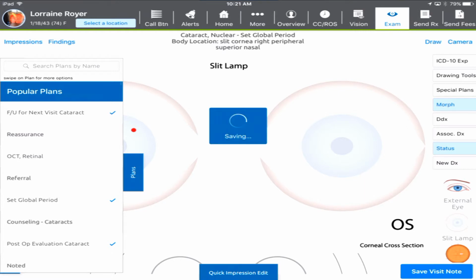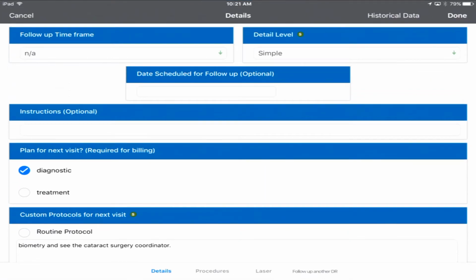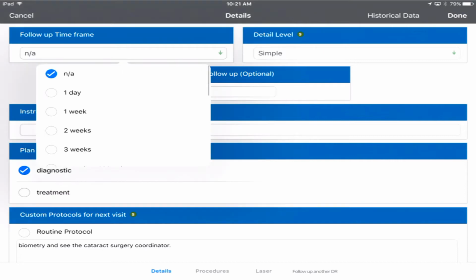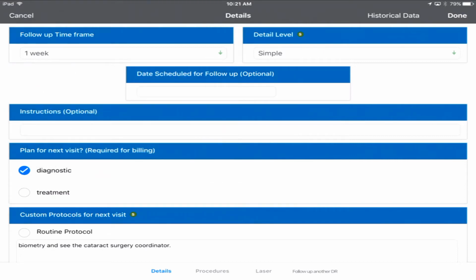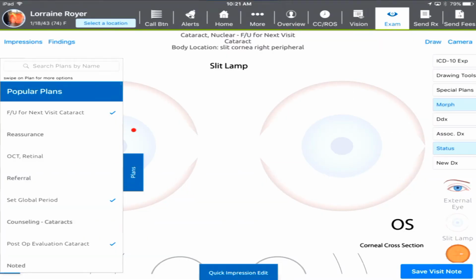Now we need to have this patient follow up for their next visit with us. We're going to have them follow up in 1 week. And we'll say done. And we can now save our visit note.